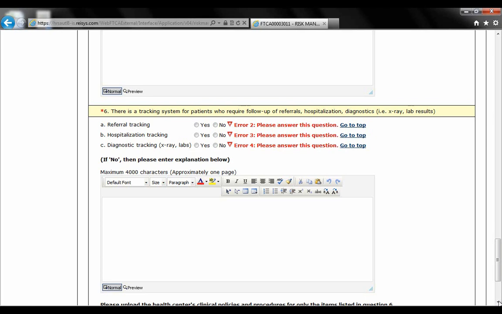Now for question 6, in addition to clicking on yes or no for whether you have these tracking systems, you're also going to need to attach your policies for referral tracking, hospitalization tracking, and diagnostic tracking. Now for previous applications, you needed to attach 4 separate policies here.